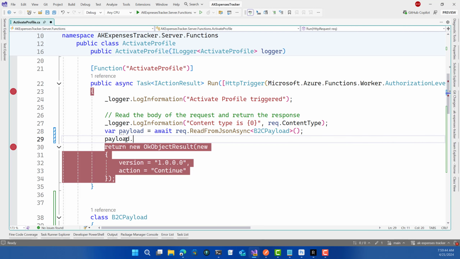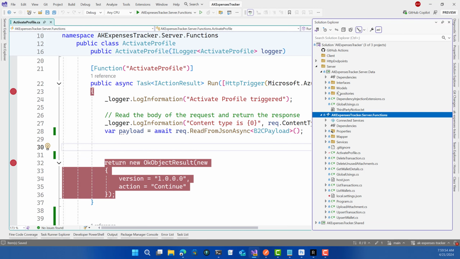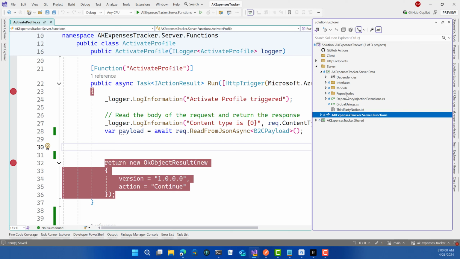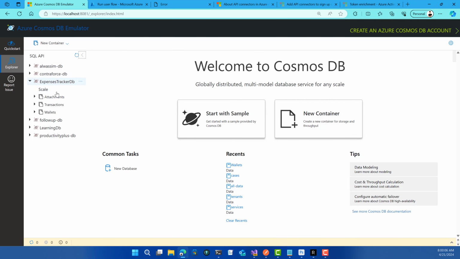Payload, as you can see, has the object ID, which is the user ID that we are going to use for the query. But to be able to create the query, we need first to know where we are going to store those user profiles. We need to create the models for them in the server data project, and we need to create a repository for that. So let's go to our database and see what we have. So this is our database. We have attachments, transactions, and wallets, 3 different containers.